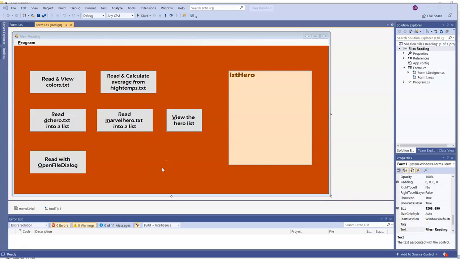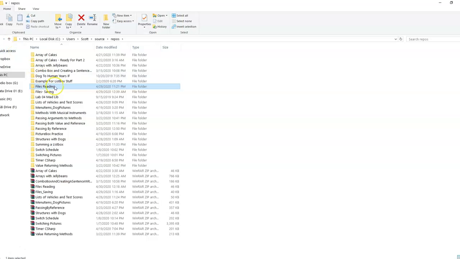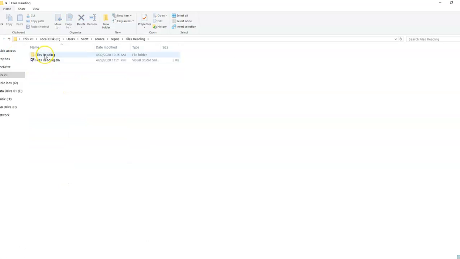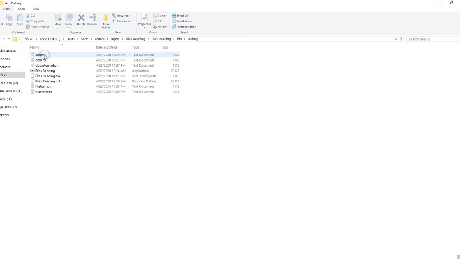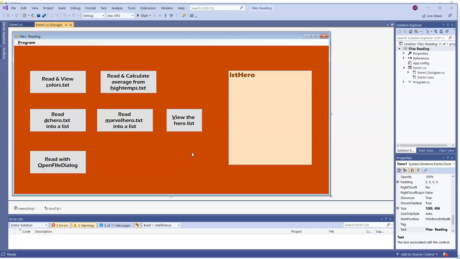In this lesson, we'll check out reading from files. In your bin folder inside your project are already some text files. So if you go inside, keep going inside bin, inside debug actually, you'll see some files: colors.txt, dchero.txt, doginformation.txt, hightemps.txt. There's several files there.